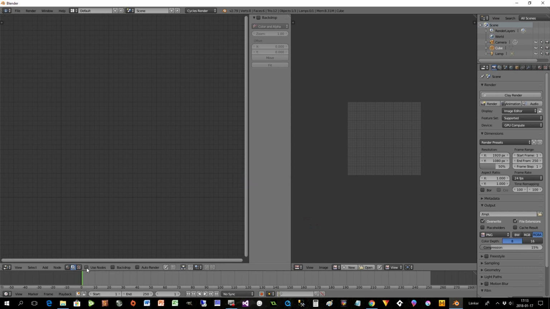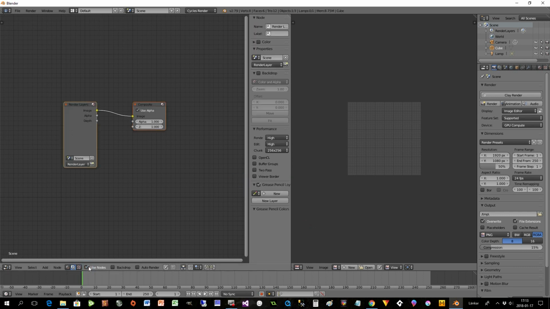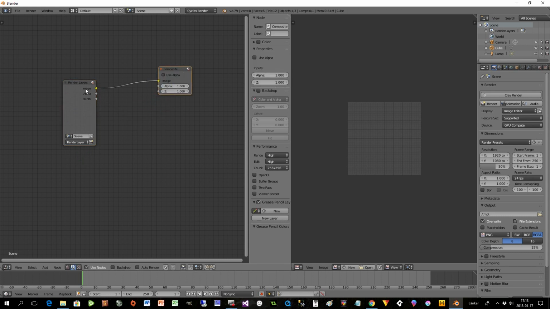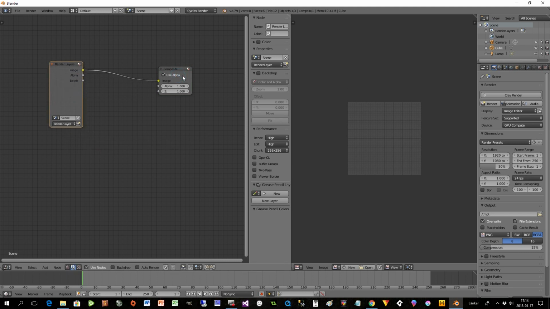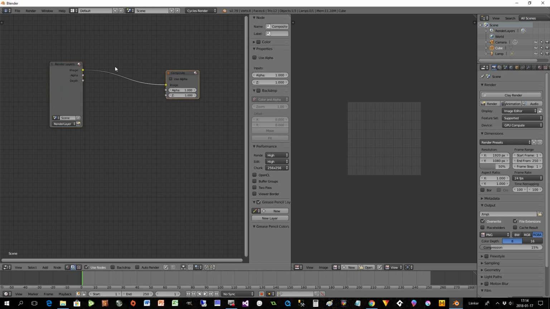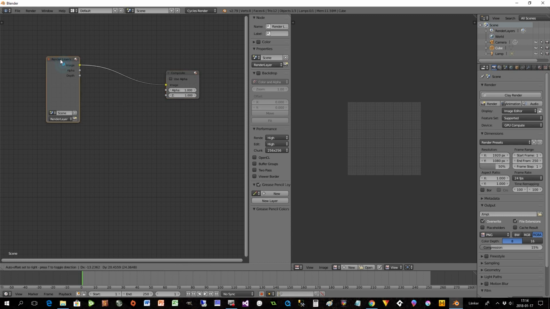Okay, use nodes, normal as in shader. When you check it, it gets two default nodes here. And when it comes to compositing, it's about the render layers, and you have the composite. The render layer is the input, and the composite is the output. And then you can, of course, put a lot of nodes between them.